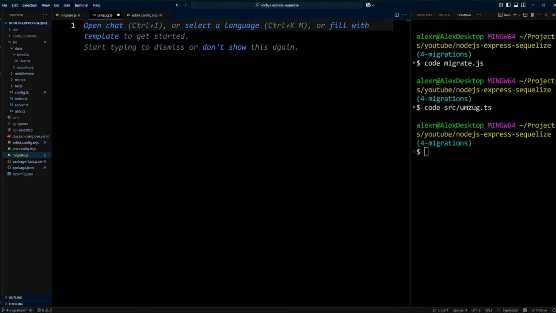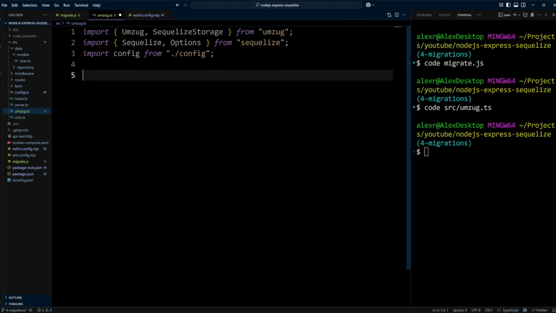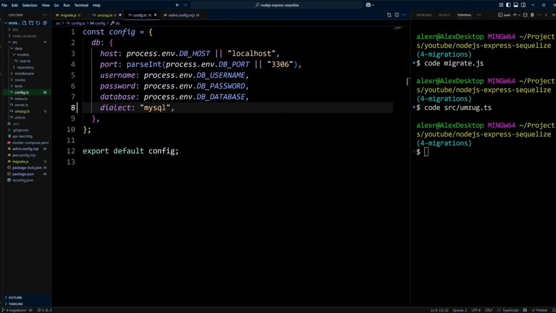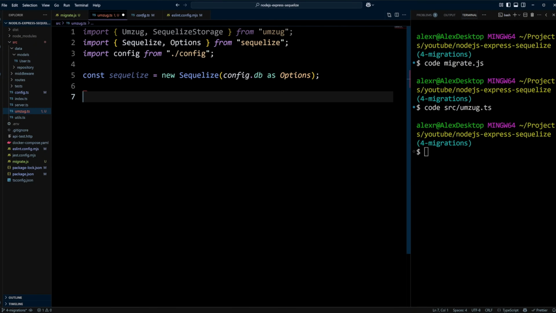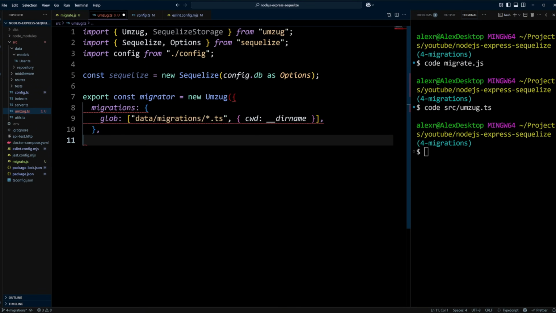We will import Umzug and SequelizeStorage from Umzug, Sequelize and Options from Sequelize, and config from the config.ts file. First, we need to create a new Sequelize instance by instantiating Sequelize with the database connection parameters that are pulled from the environment variables into the config.ts file. Next, we will instantiate and export migrator, passing options to Umzug.